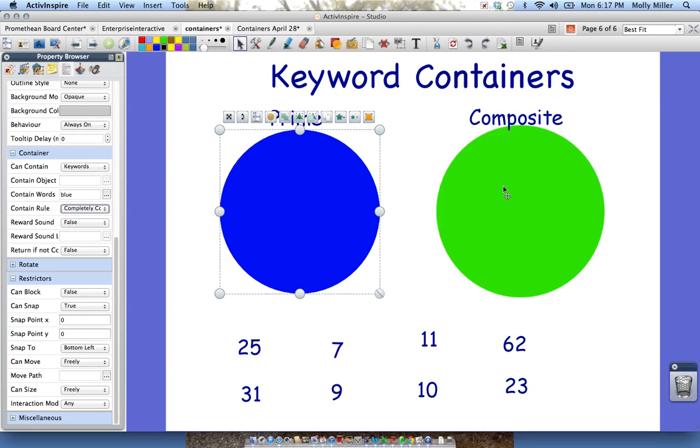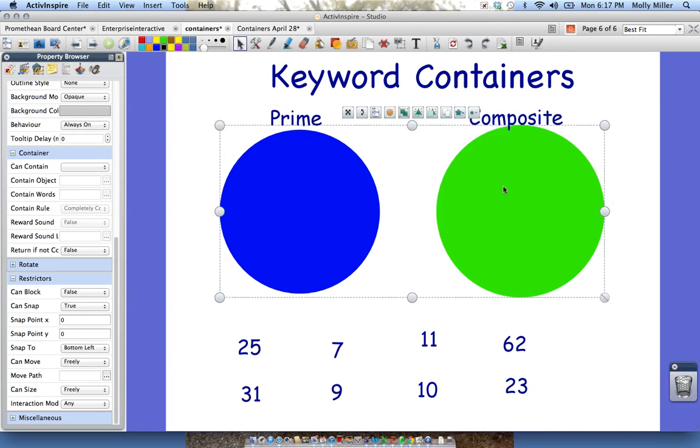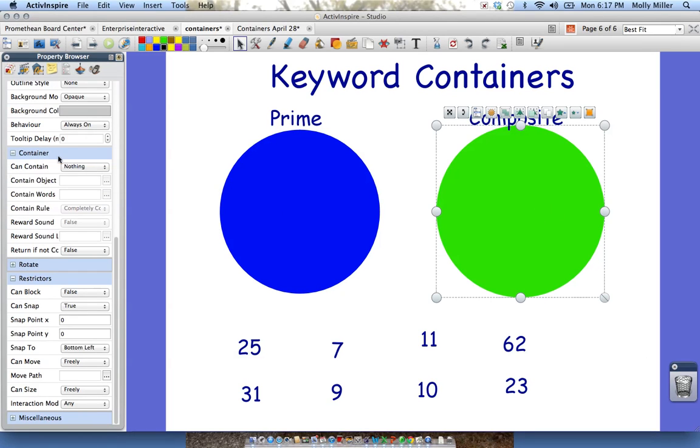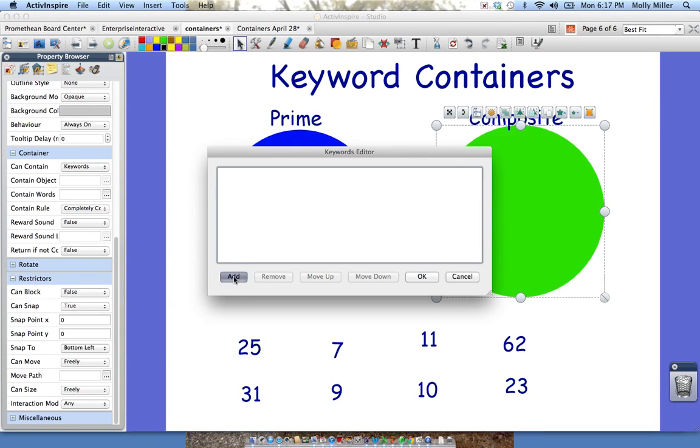Now I'm going to go ahead and move over to my composite container. I'm going to click on it. Okay, and I'm going to go over here to my container. Again, I'm going to click keywords. I'm going to go can contain words. Click on the box. I'm going to click add. And I'm going to call this one green. Now, I do need to tell you that the tags in the keywords editor are going to be case sensitive. So it is my recommendation that you don't use any capital letters. Leave everything lowercase. I'm going to click OK.